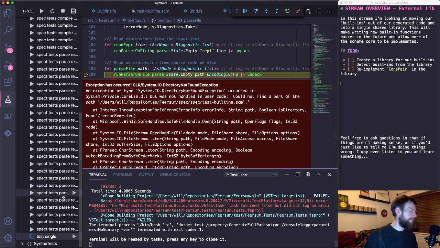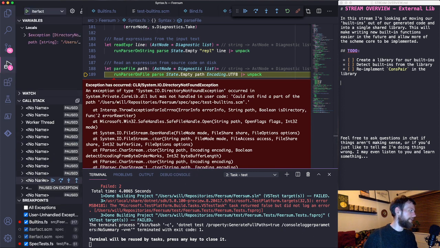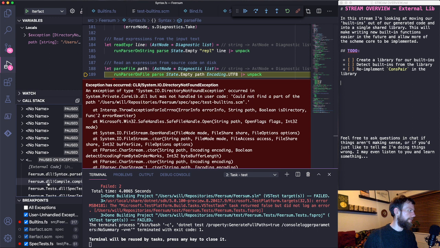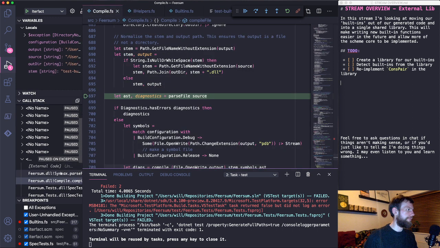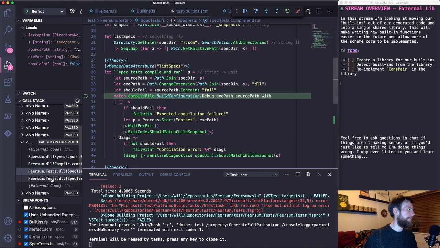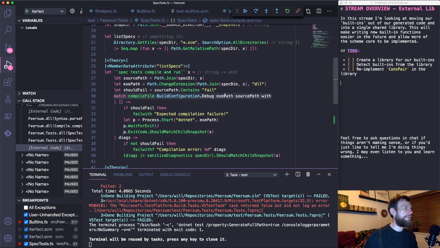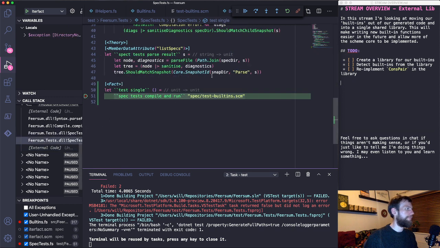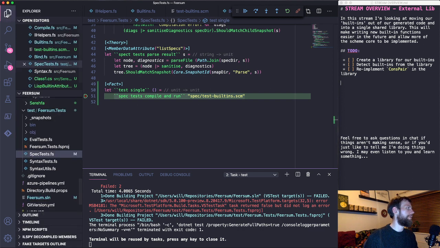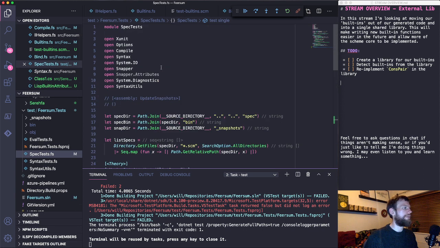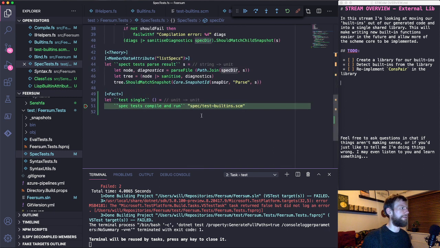Because, well, I assume it's because somewhere up here we've not given it the right thing. The source path. Spec. It's going to be specs. Let's just do specter.